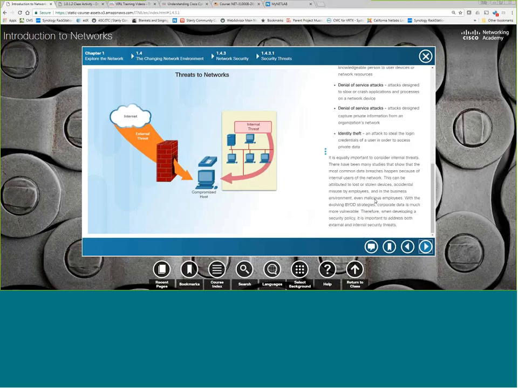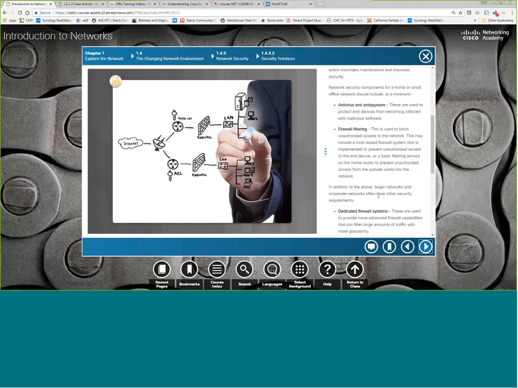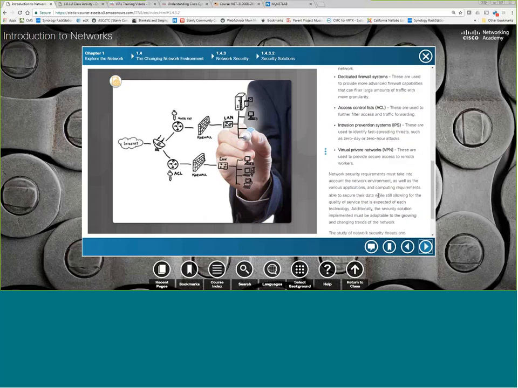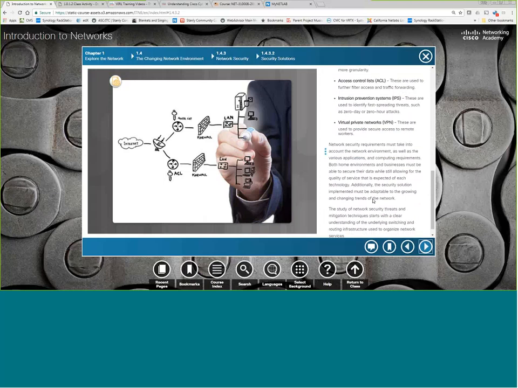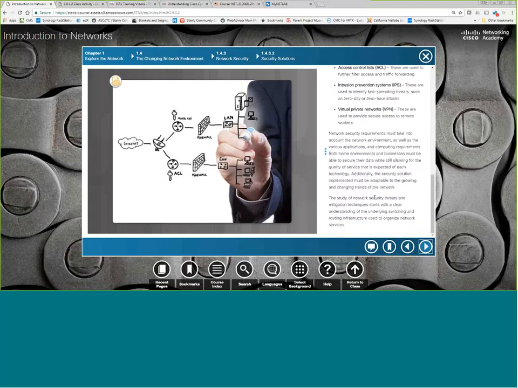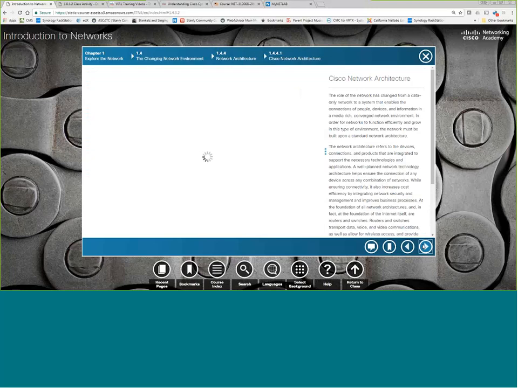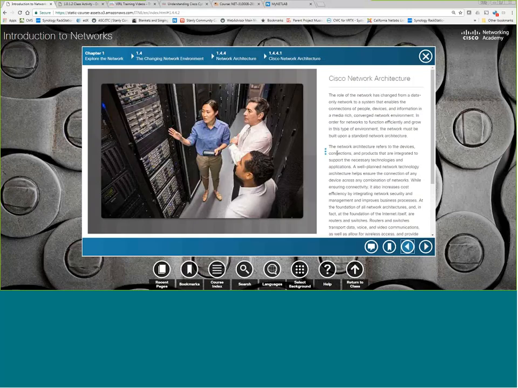And then different solutions: antivirus, firewall filtering, IPS, VPNs, also next generation firewalls. So firewalls that are using more intelligence than we've seen in the past. Now, here's a little bit of what I call Cisco marketing, but they used to do a lot more of it, talking about Cisco network architecture. We'll talk a little more about it, but right now, just be aware they've got their own.